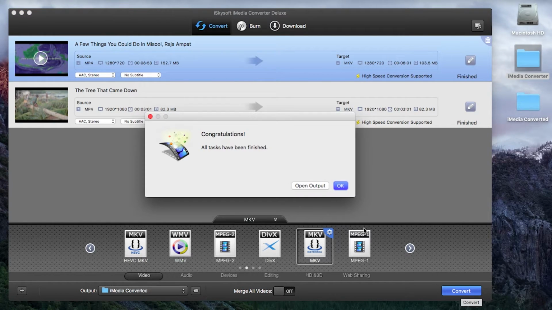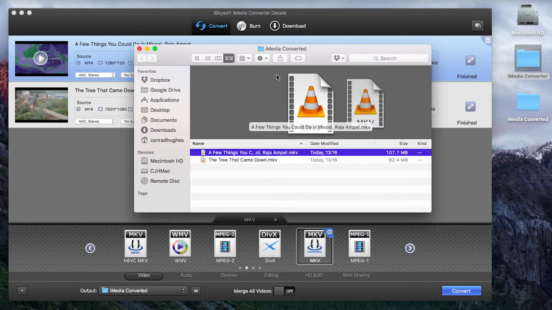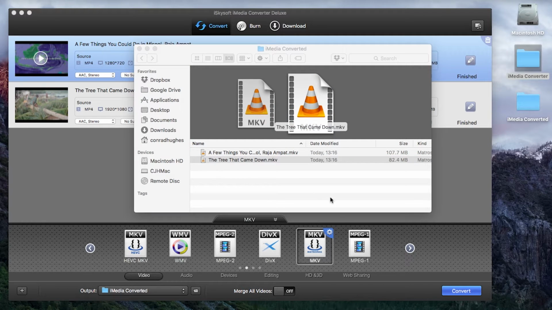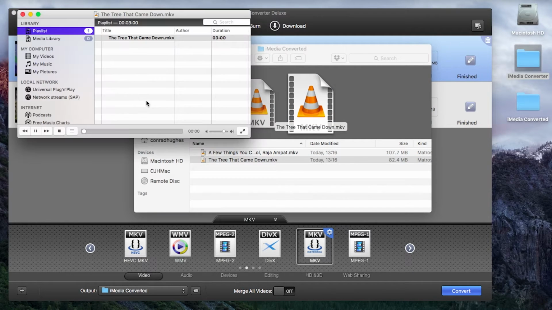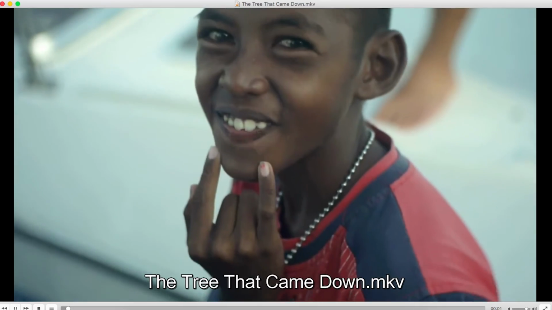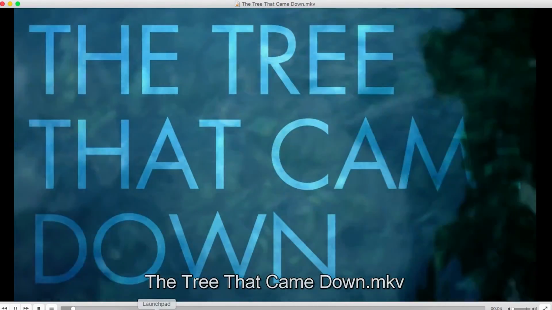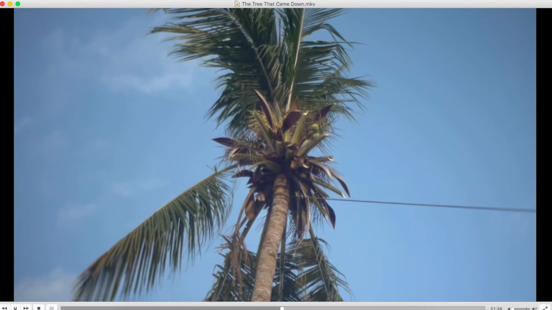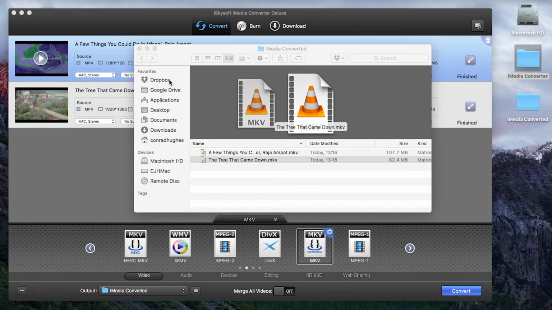There we go. That's all finished converting. Nice little noise to tell us. And here we have two Matryoshka videos. And I'll just open one of them in VLC player. And as we can see, that is all converted absolutely fine. Just village life.